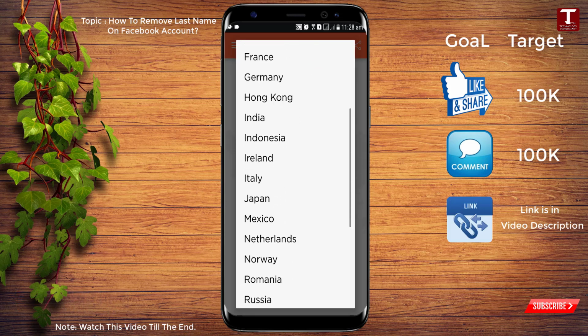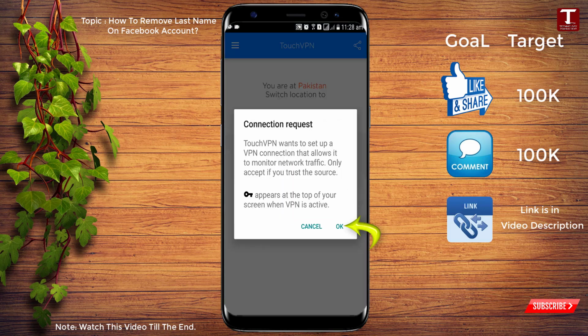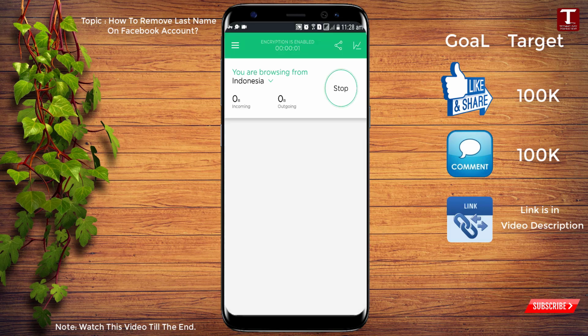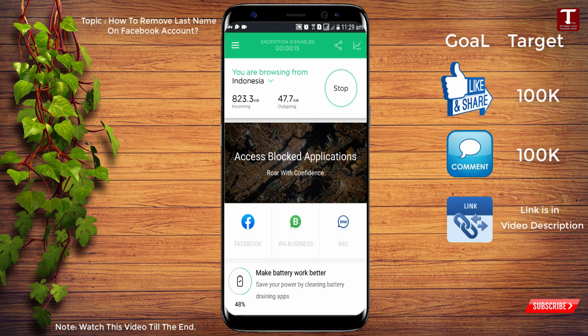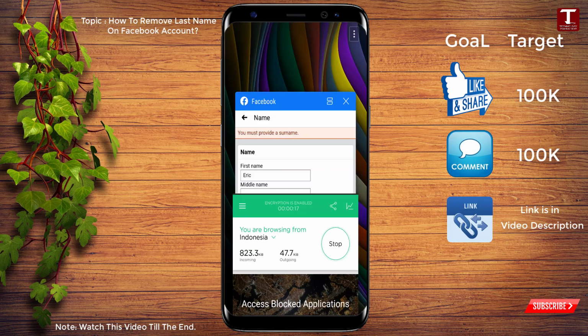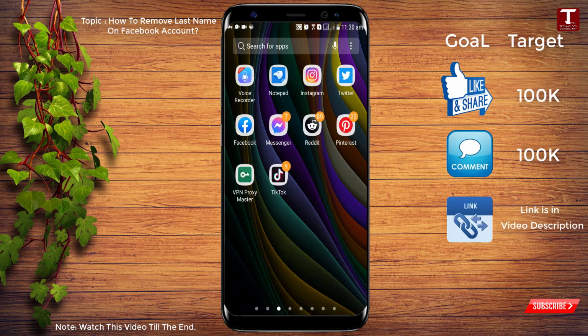From here you have to select Indonesia. Click on connect. Click on OK. So here you can see Touch VPN is successfully connected. After connecting Touch VPN, you have to close Facebook from the background. Now open Facebook again.